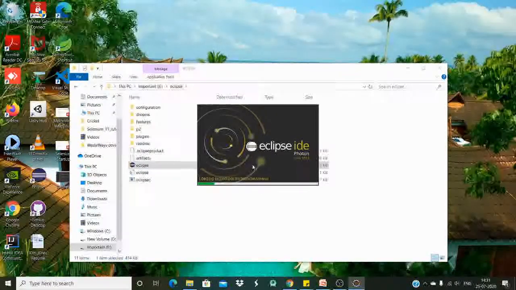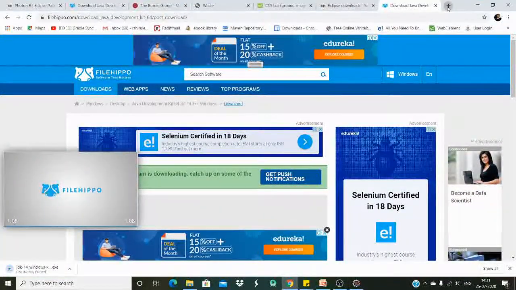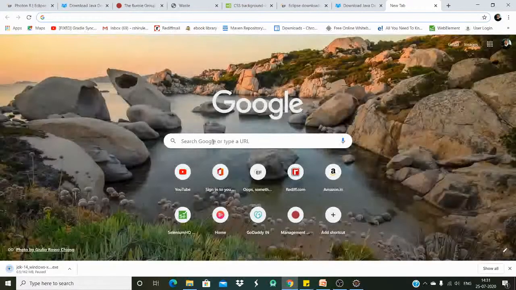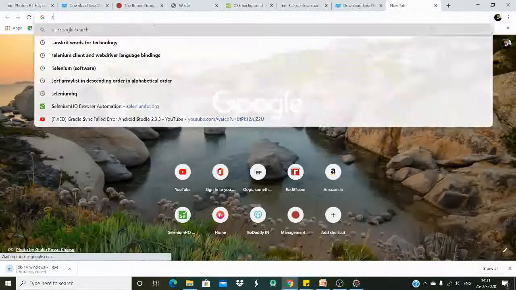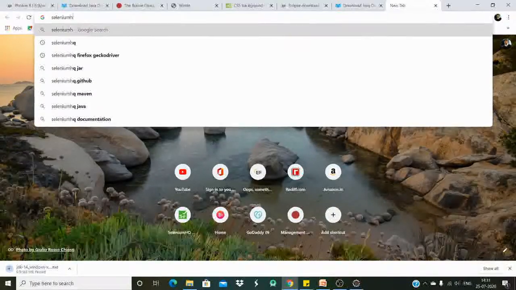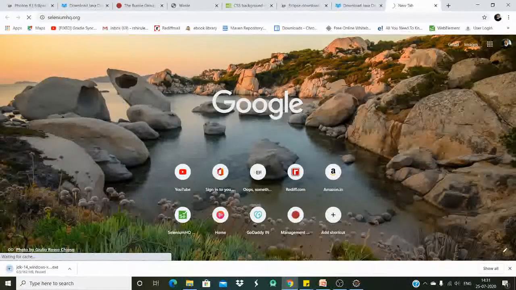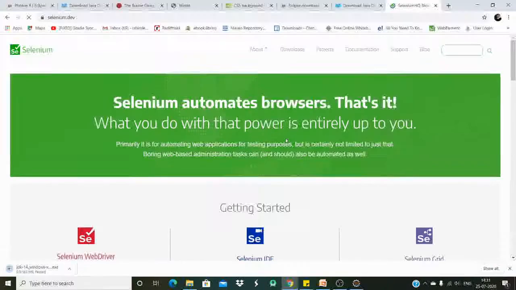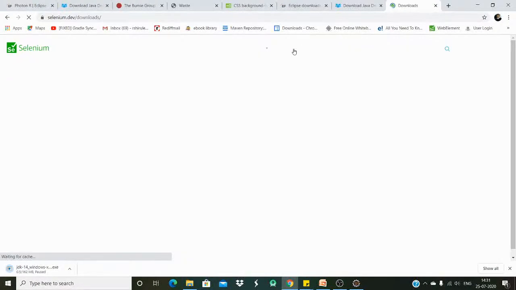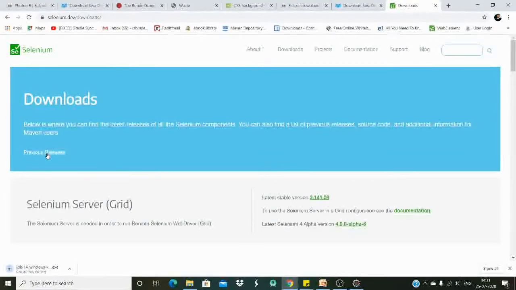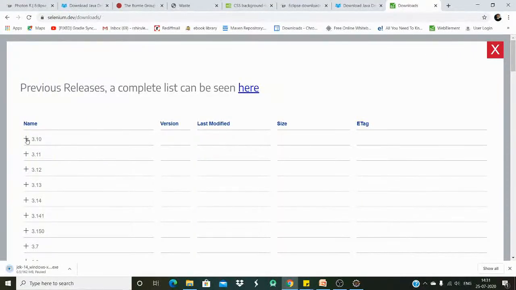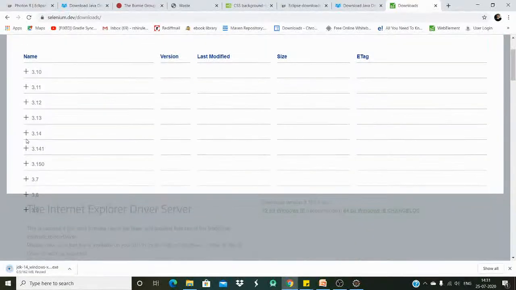Meanwhile it gets launched, we will download the Selenium jar file. So just again go to the browser, open a new window, and type the Selenium official website, seleniumhq.org. So once you're in this website, go to downloads. Under downloads you can see here previous releases. From here you can see the previous releases, and then we have the current latest 3.0 versions. So you can download any one from here.